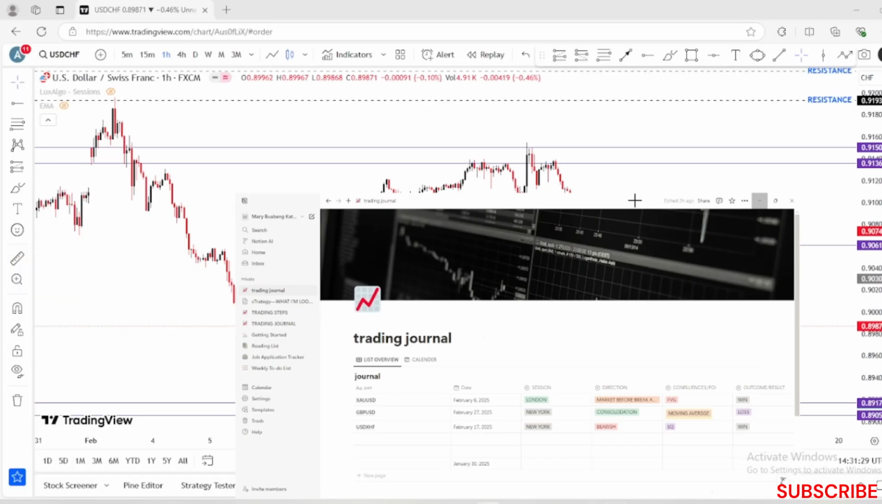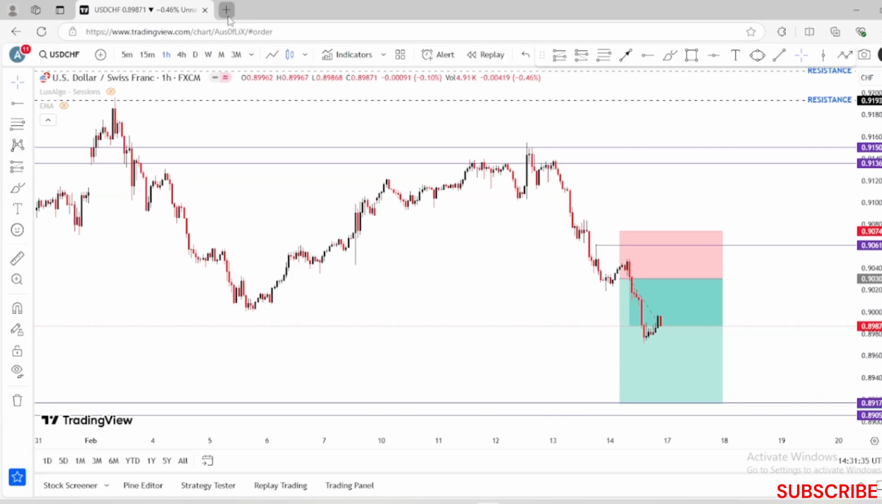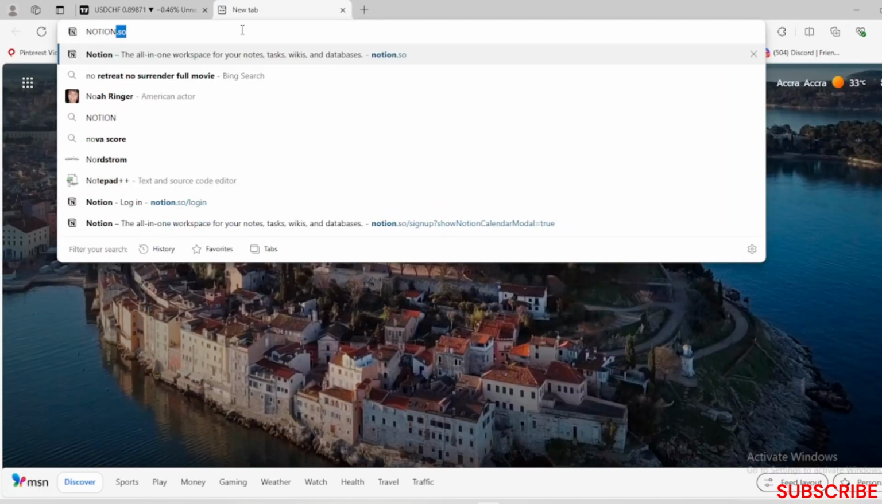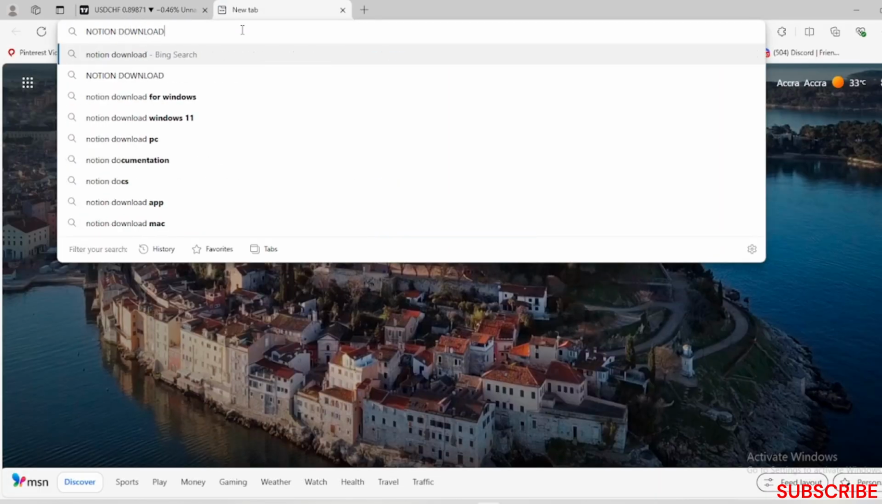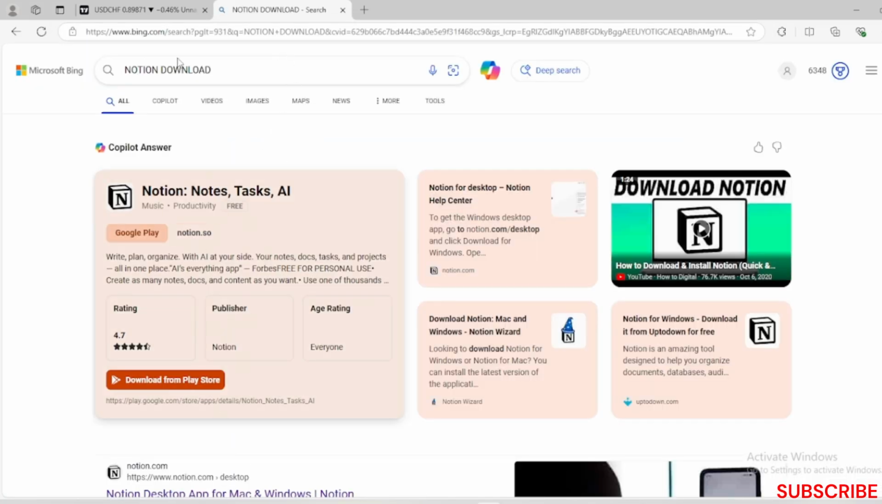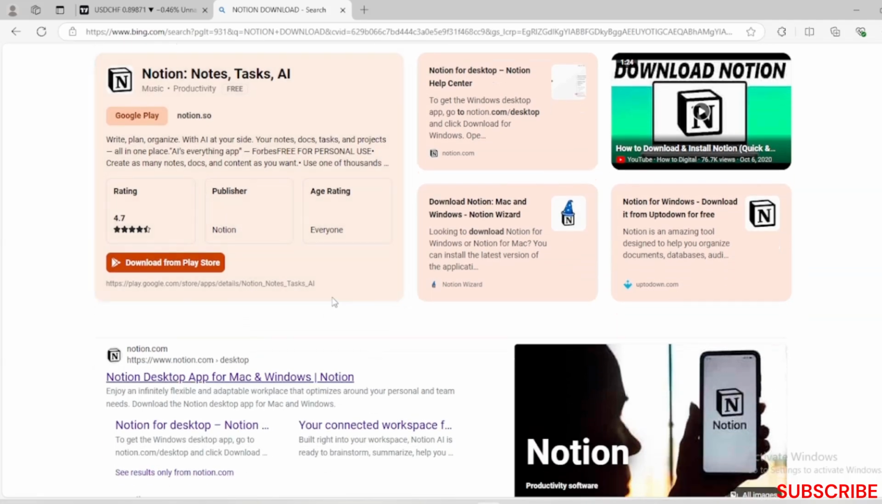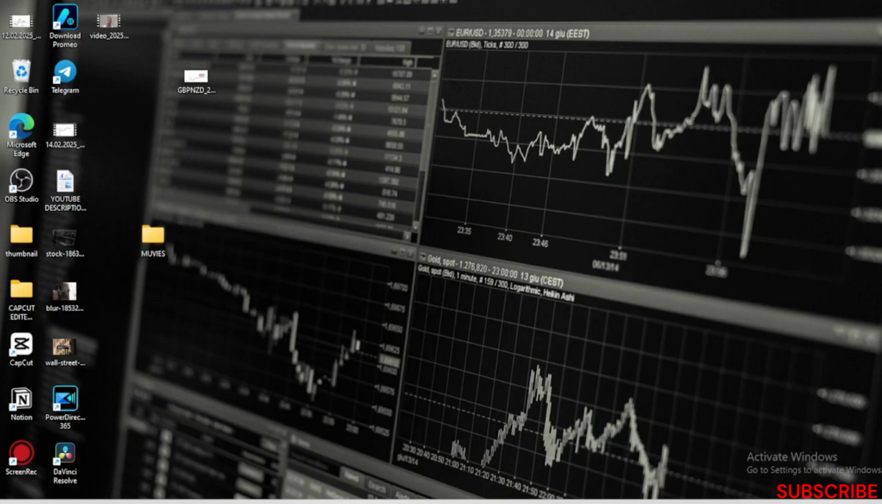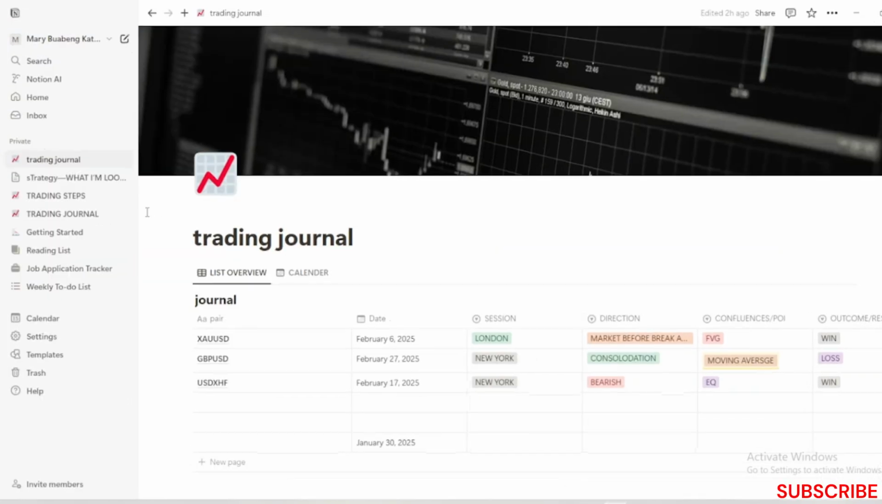You go to your browser and search for Notion download. It's going to pop up, then you download it. I have it on my PC, so I'm not going to download it again. Download and install on your PC. Anytime you open it, this is how it's going to look. You just need to sign up with your email or your Facebook or whatever. I've already logged in.